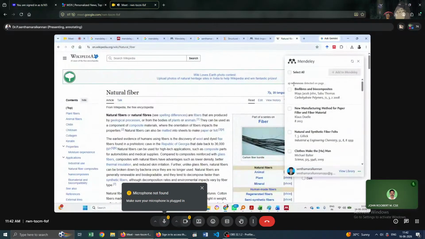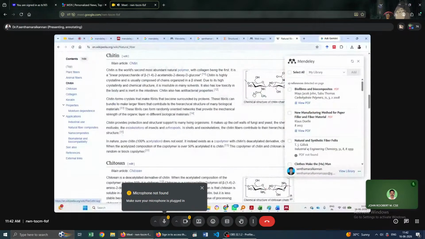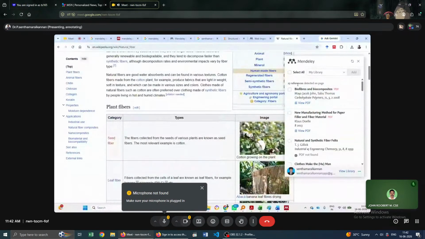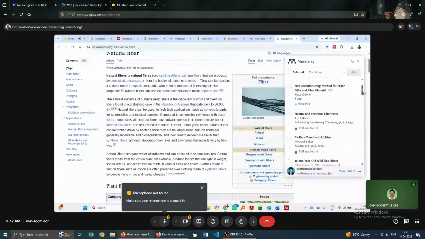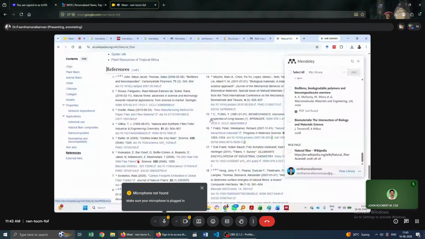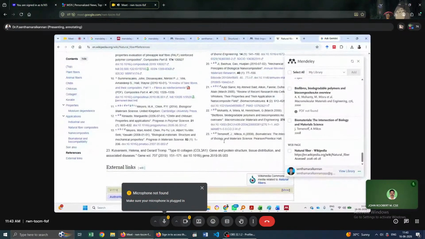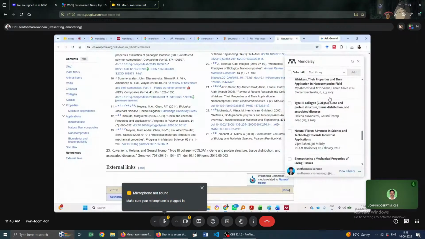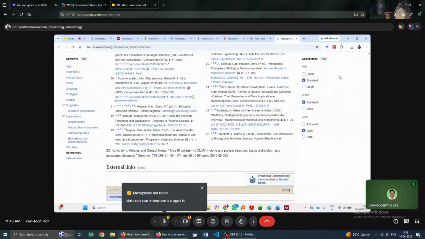Now it is going to extract the information inside this particular page. There are some 27 references in this particular page. If you go to this reference section, it's ready to take all the 23 references, 23 and plus references also. It's going to extract very easily. So this is another way to extract information into the Mendeley.